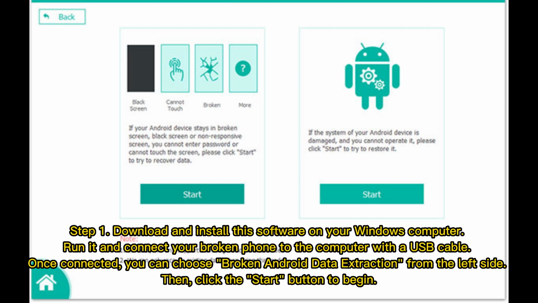Step 1. Download and install this software on your Windows computer. Run it and connect your broken phone to the computer with a USB cable. Once connected, you can choose Broken Android Data Extraction from the left side. Then, click the Start button to begin.